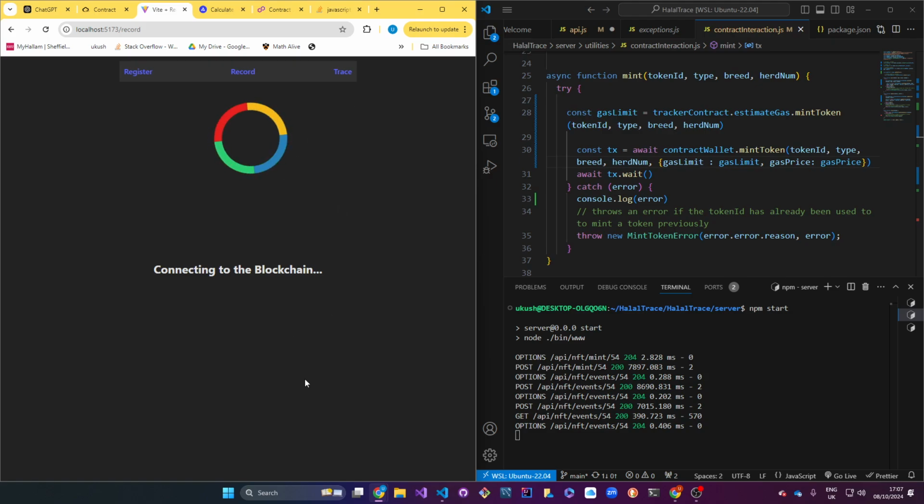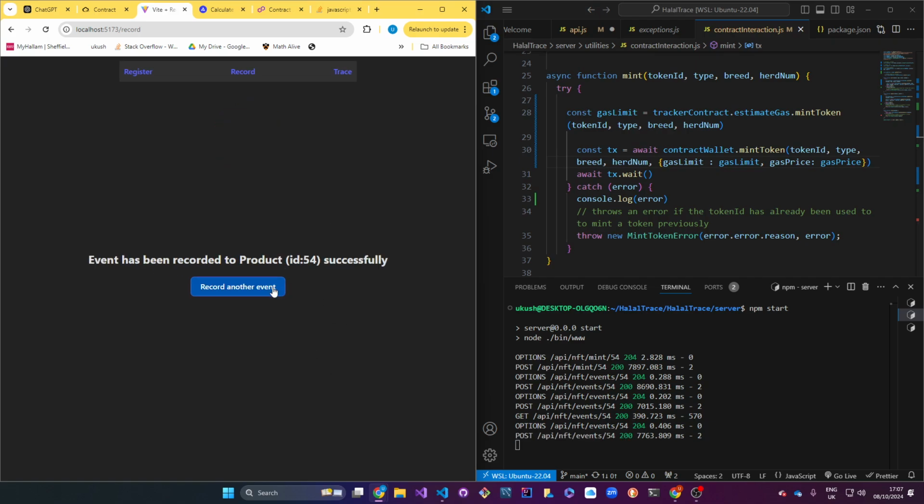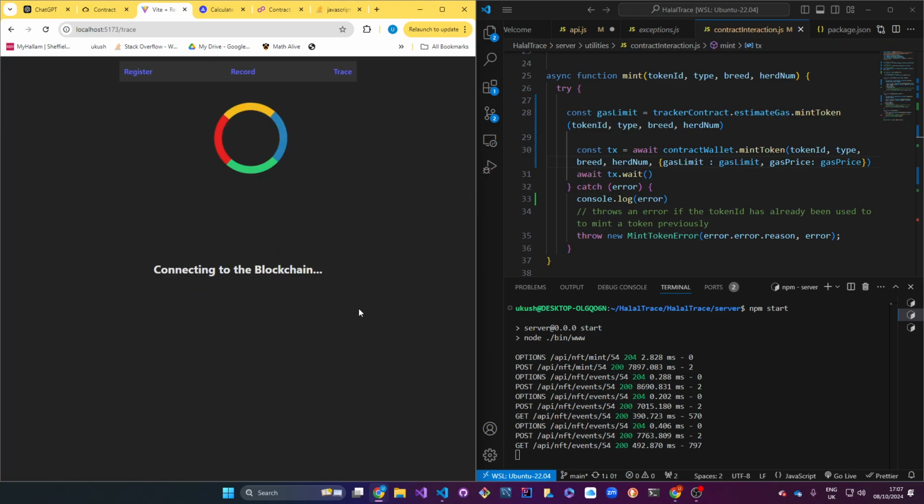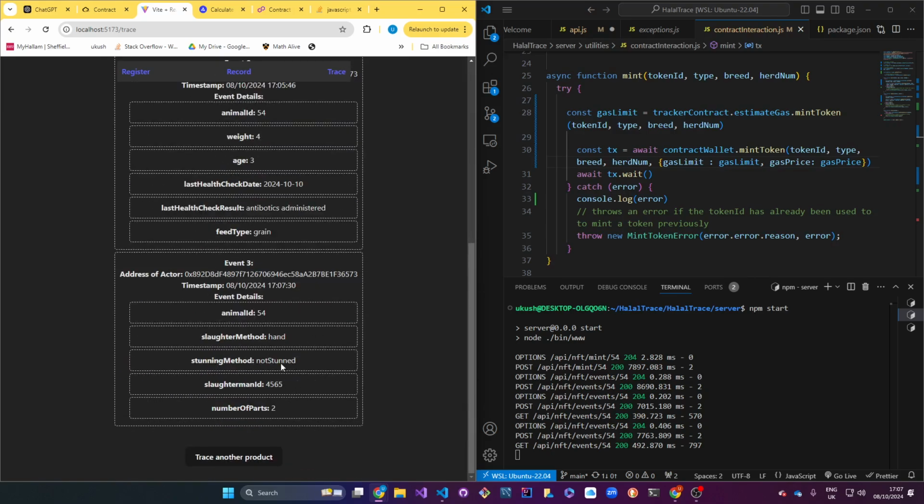And then again, when we go ahead and trace it, that's great. I'm going to trace 54. And we can see, okay, now I know that this animal was slaughtered by hand. It wasn't stunned. The slaughterman ID was 4565, and this was done on the 8th of October at 5 o'clock. So that's the idea.